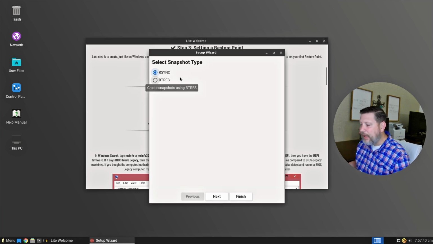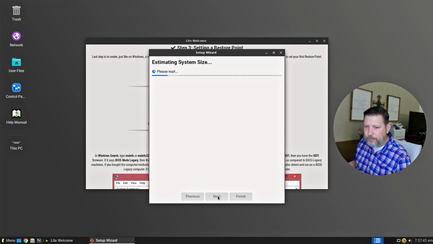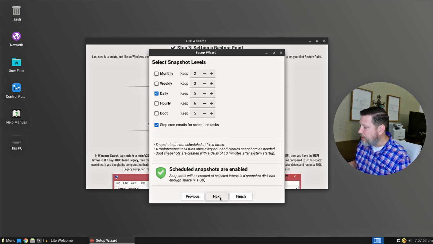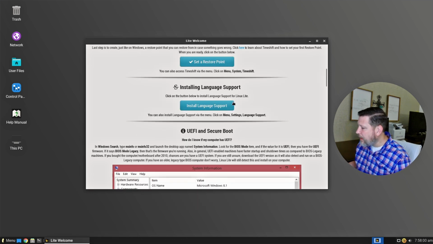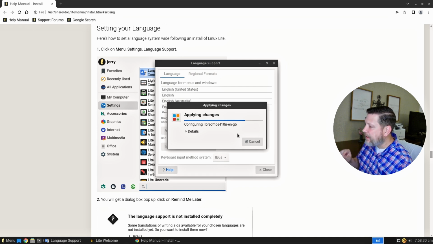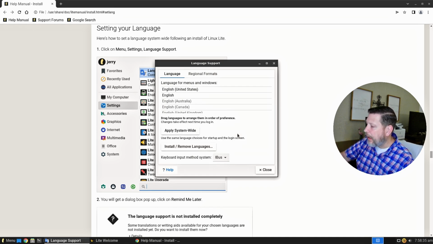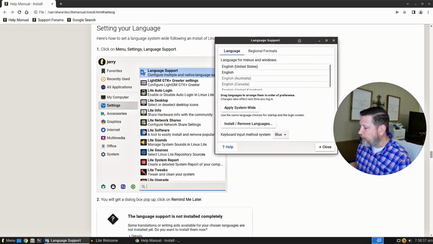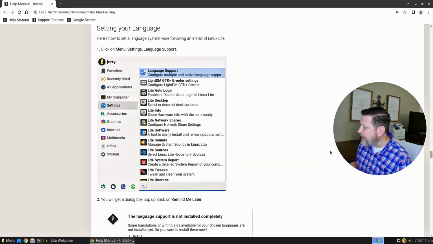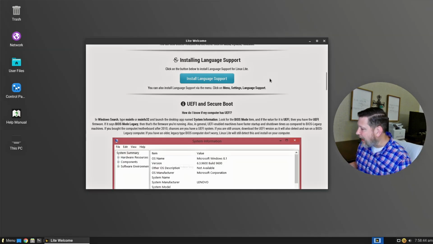And it's setting up a snapshot through TimeShift. TimeShift is awesome, a wonderful backup tool. You can schedule out when those snapshots are created. Then click on the button below to install language support for Linux Lite. So you can set that up. One of the things they did is they immediately opened up a browser with the help manual to show where and why you would use the extra language support pieces here and how to access them, which is a nice touch. I like that a lot.